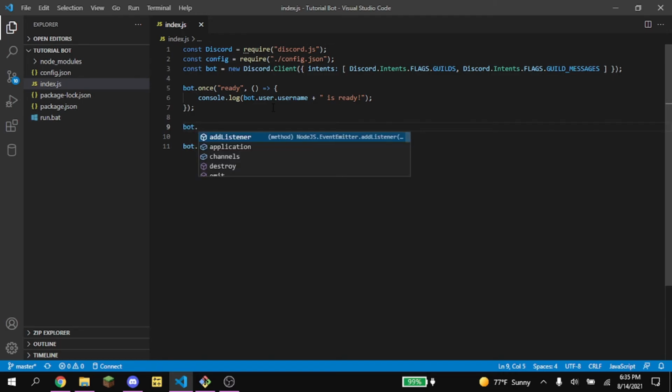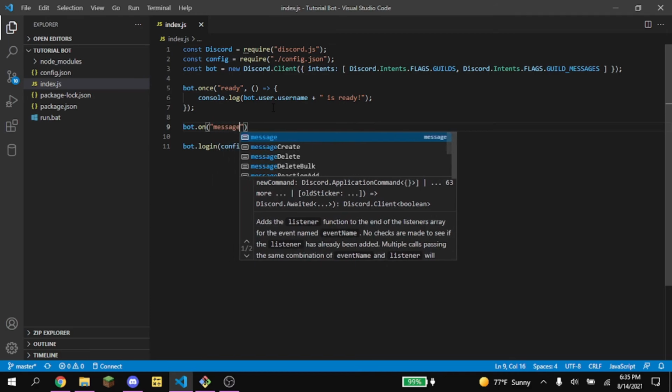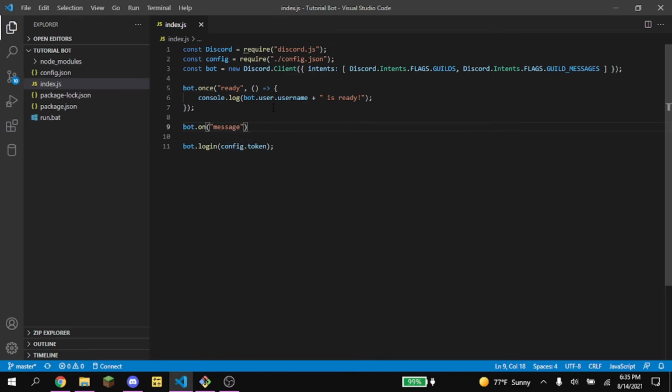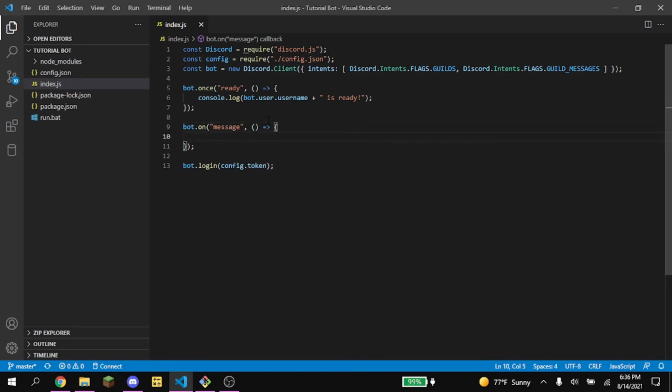Bot on message. Now this is when a user sends a message. I'm not gonna do anything advanced. I'm not gonna do commands. What I'm going to do is this though. The bot on message. Oh yeah. So we have to pass the message parameter here. You can do message, msg, whatever you want. And if you have a single parameter for the arrow function, you don't need parentheses. This is when the message is sent.